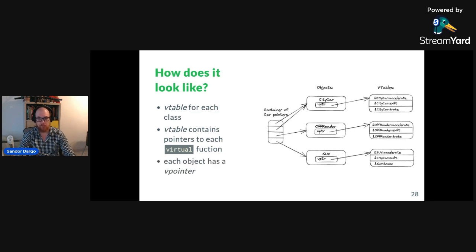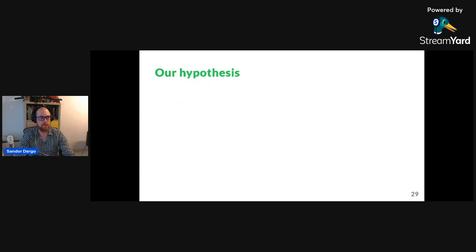So each object has the V pointer, the virtual pointer. It will point to the right V table, and then at runtime we can bind to the correct function. So for example, in city car, we see that everything is from city car. For off-roader, everything is from off-roader. But for the SUV, for the sake of example, the accelerate is overridden in SUV, just like the brake, but the shift is not. It's inherited from the city car. So in this V table, everything is properly defined. Every piece of information is there, so that we can call the right override.